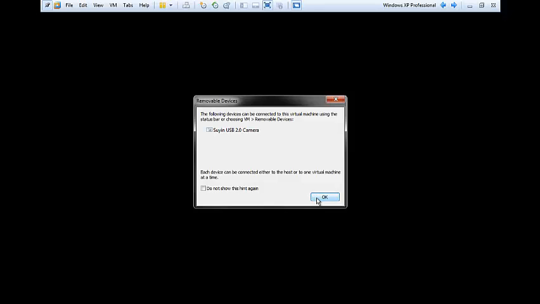And as the virtual machine boots up, it's also going to detect it from the main computer. It will also be used here as well.